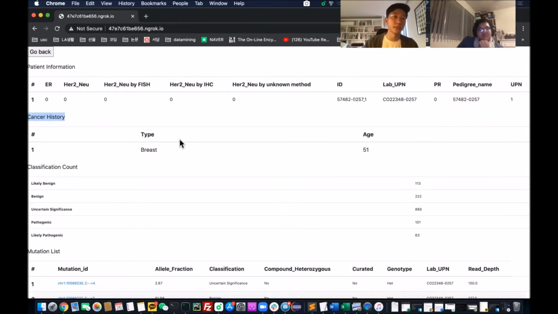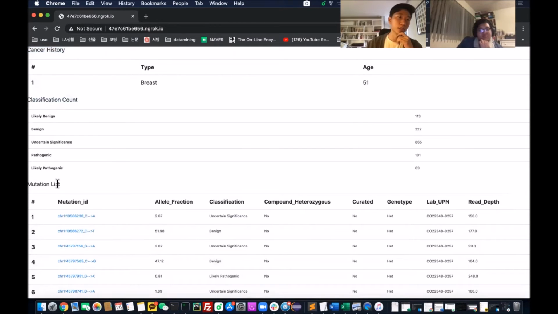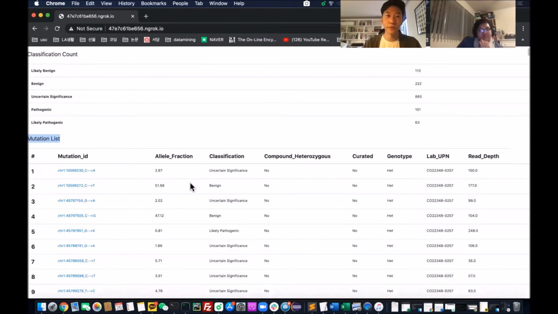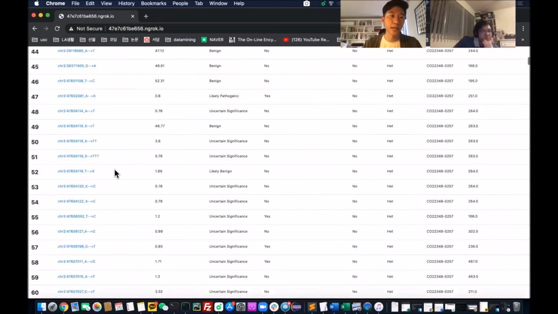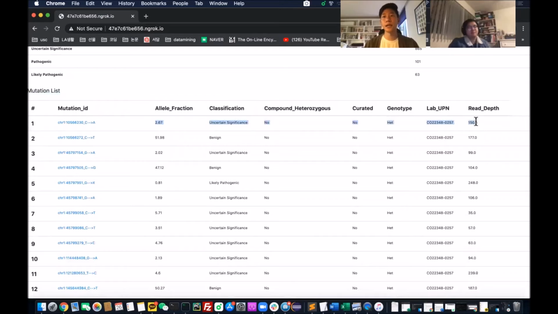In this case, this patient has breast cancer from the age of 51. Some of the patients have a single cancer history, and some others have multiple of them. And then we can see the classification count and mutation list. I'm going to tell you about the mutation list first. If you see here, this patient has thousands of mutations. So in here is the information about the mutation, which is dependent on the patient.